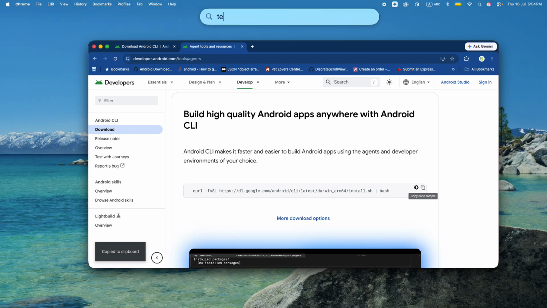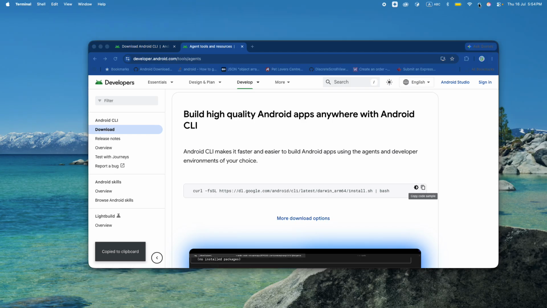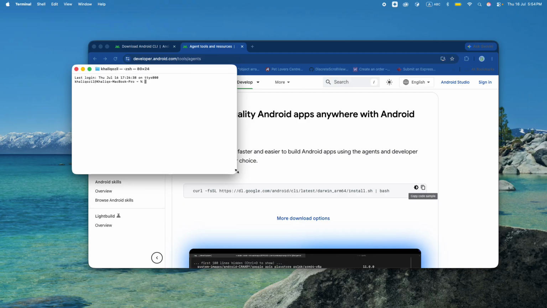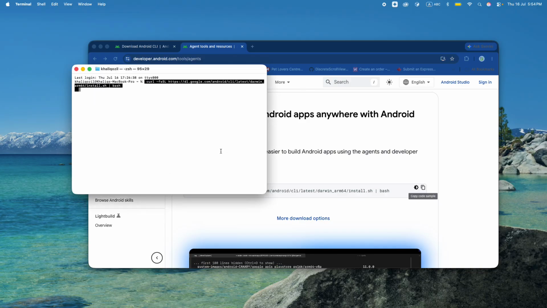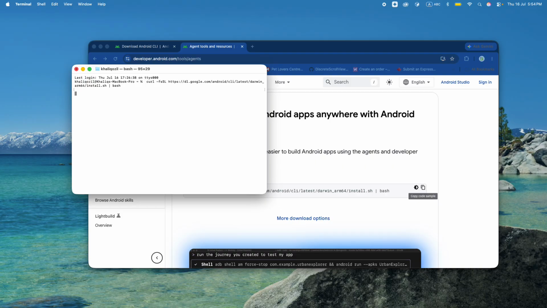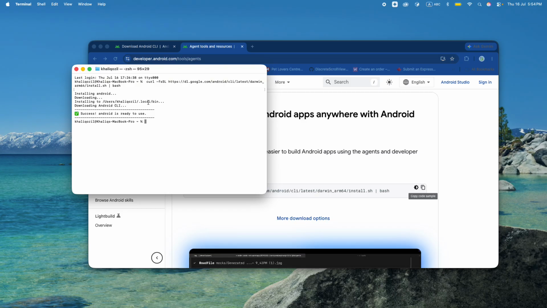Now you need to open your terminal. After opening your terminal, you just need to paste the link you copied from the website and press enter. It will download the Android CLI, so you just need to wait a little bit. Once the Android CLI is downloaded, you can see some of the files created in the local bin and in your user account. Okay, so it's successful.